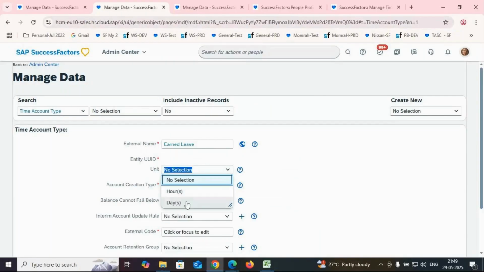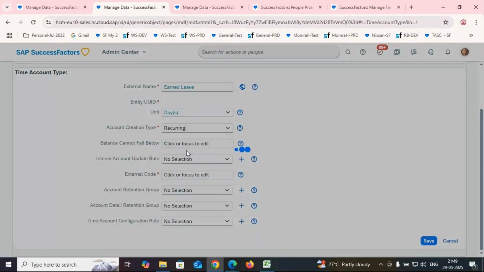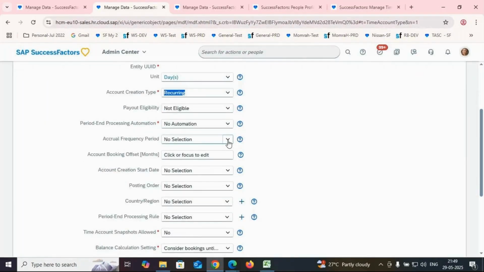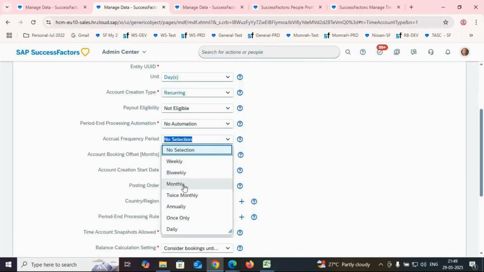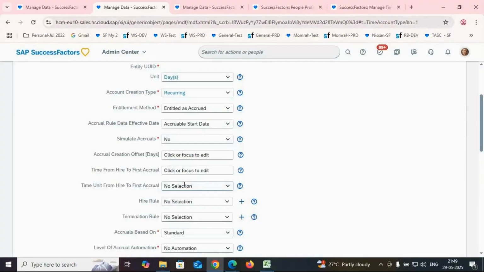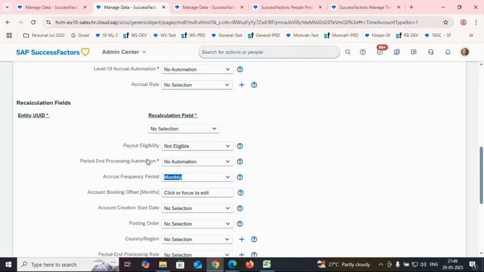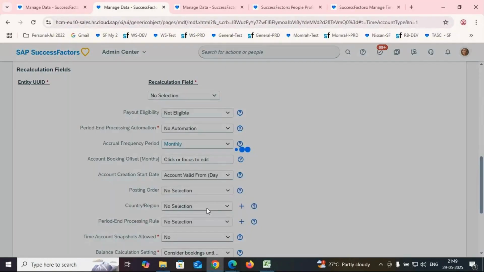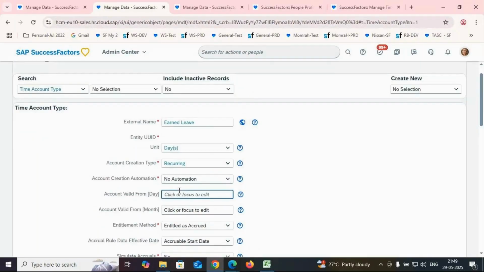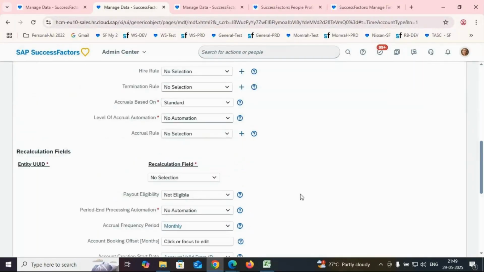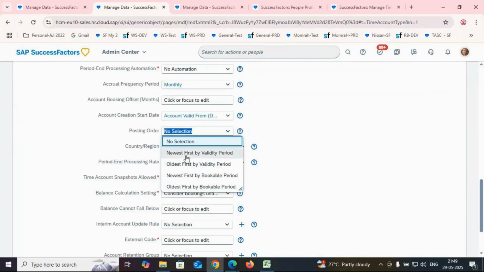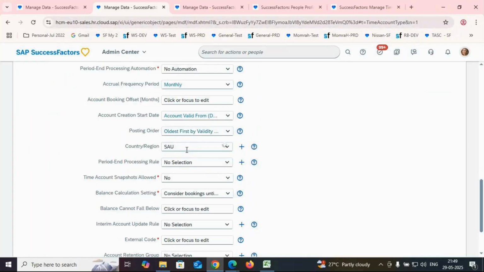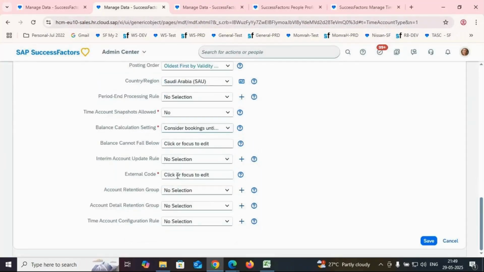Now let me create the time account type, guys. One more important thing, guys, please make a note: in real time, you need to maintain the default value and customer country language. If not, default value and English US. Days, account creation type is recurring, accrual frequency period is monthly. In your requirement itself, they mention that after an employee is hired, 6 months later we would like to post a balance. So it is monthly only.